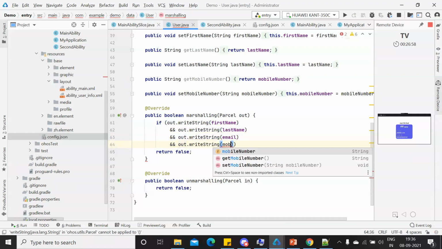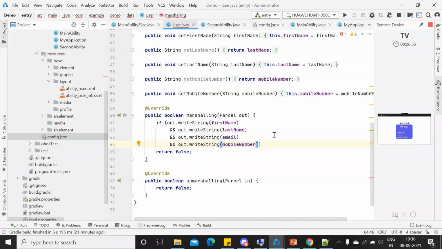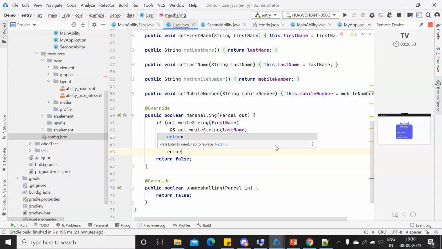Let me take in the mobile number. These are the variables I want to serialize, correct? If all these are successfully written, I'll return true. In case there is some issue, let it return false. This will happen only if this is false, right? So let's keep it like this.